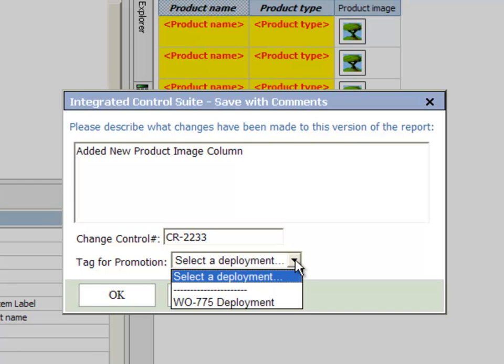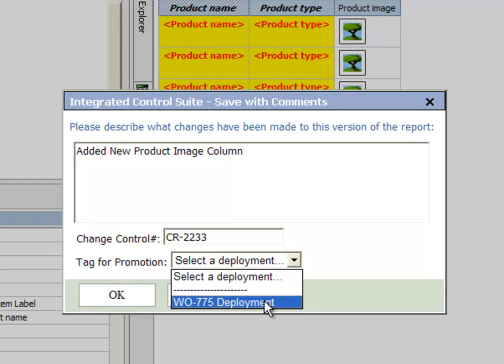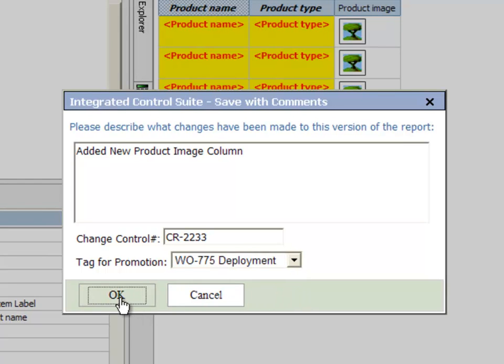This user interface element will only appear if Integrated Deployment Manager is enabled, the user has the capability to tag reports for deployment, as we can control who does and who does not have access to this, and third, the project must be one that allows users to tag reports for promotion. We can choose Work Order 775 Deployment and choose OK.